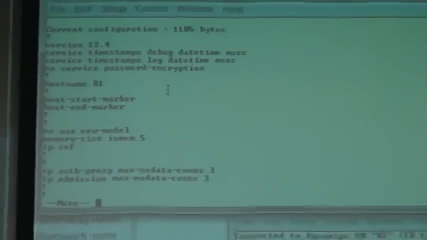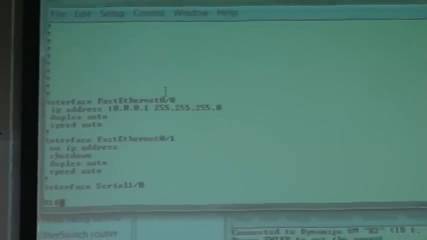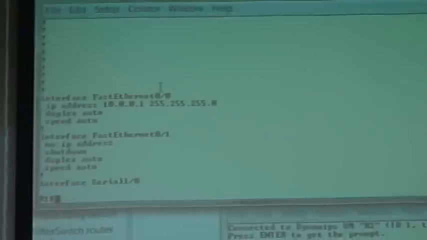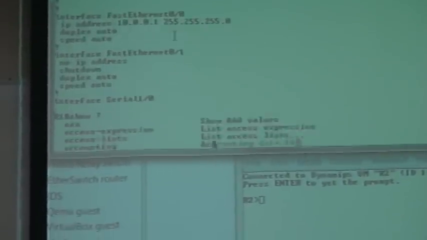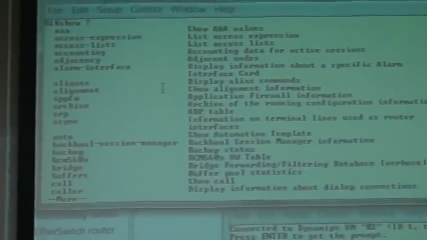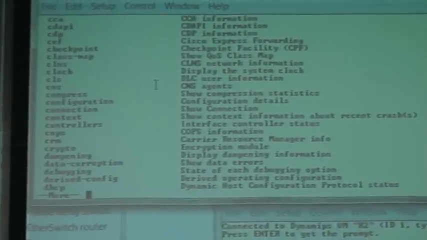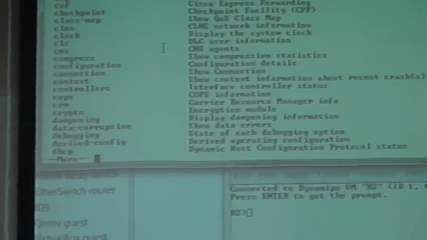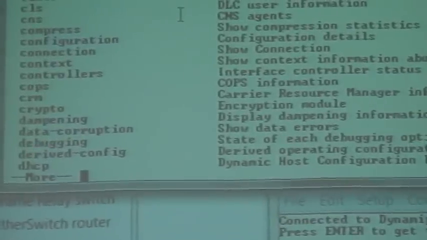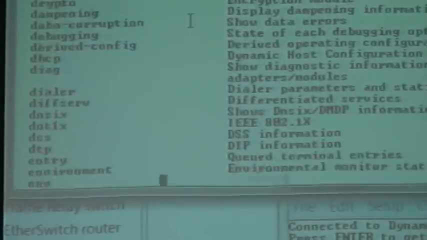Alright? If I didn't know what to put after show, I can put show question mark, and these are all the subcommands under the show command. So the question mark is a really good command to know that you can put after any command and understand what it can do.